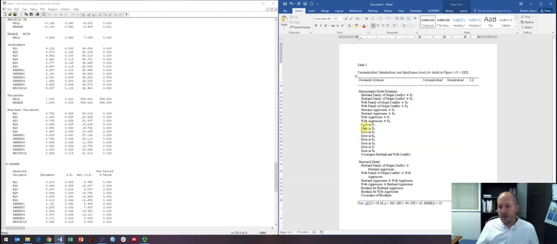Most journals don't care to see those, so you can typically delete those out. So here's the measurement model estimates, then you have the covariance, and then you have the structural model. The structural model, if you remember, is the actual model results, and the measurement model is your CFA. Some journals don't like you to use the measurement and structural models because not everybody remembers those, so some of them will ask you to do the confirmatory factor analysis estimates.